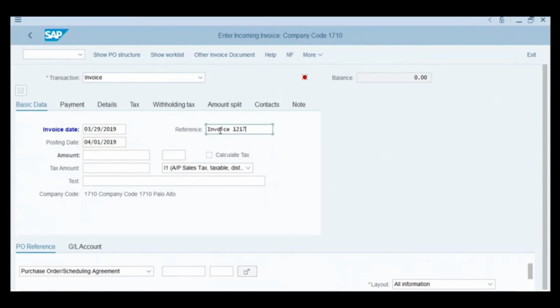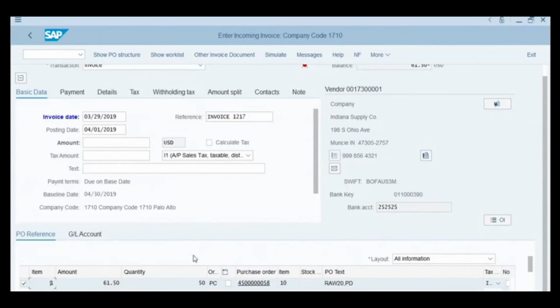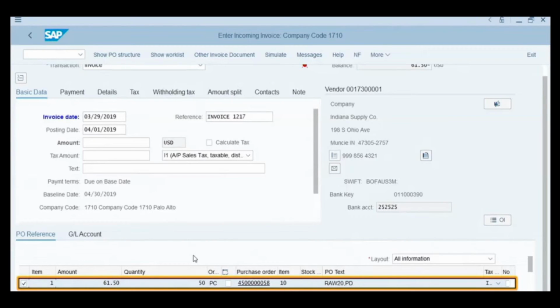Now we need to add the amount of this invoice. However, we will skip it and make sure the purchase order value matches the invoice amount. From the PO reference tab, for the field purchase order / scheduling agreement, we will keep it the same as we are referring to the purchase order to create an invoice. In the next field, we will write the purchase order number, and after writing it, we will press enter. Now we will see all the line items of the purchase order populated.